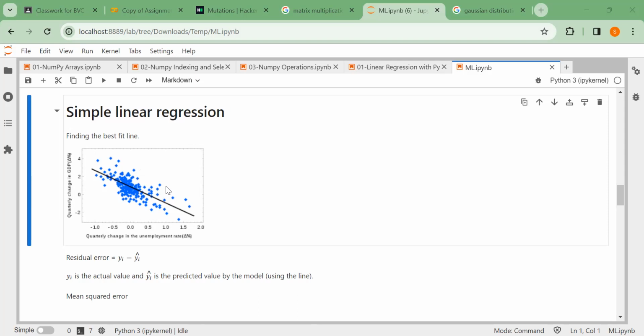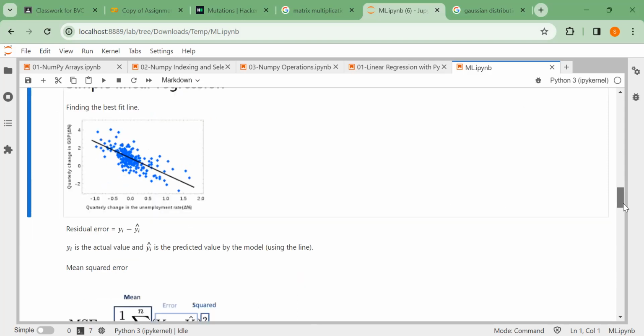And you want to find the best fit line. So how do you quantify a best fit line? So when do you call a line as best fit? So we will quantify it by using the error. So residual error is basically yi minus yi cap. So yi is the actual value, which is the blue points, which are the actual values, experimental values, which are present in our data set.